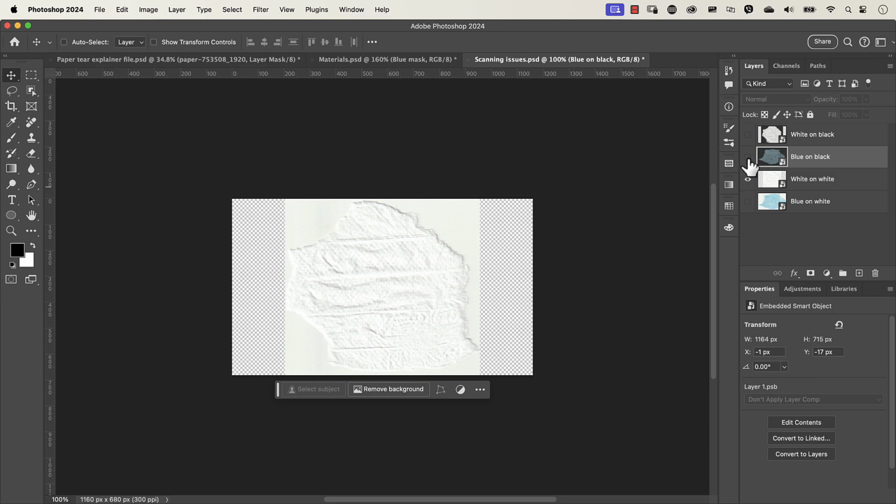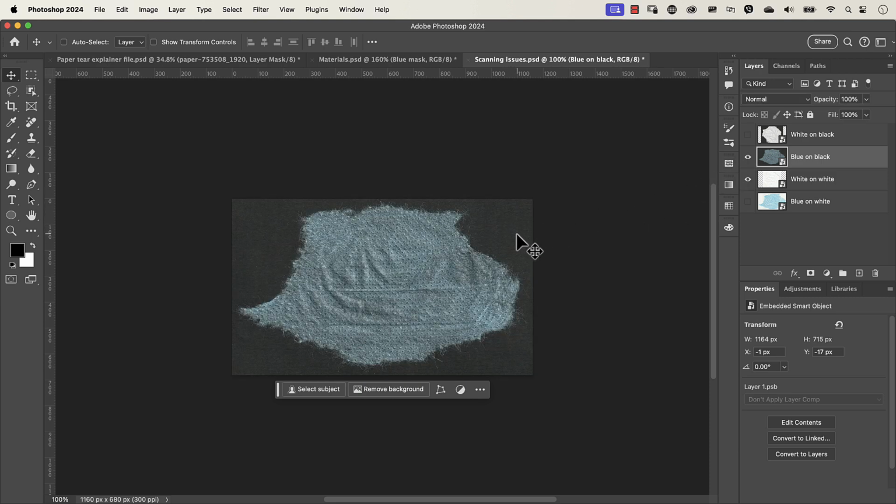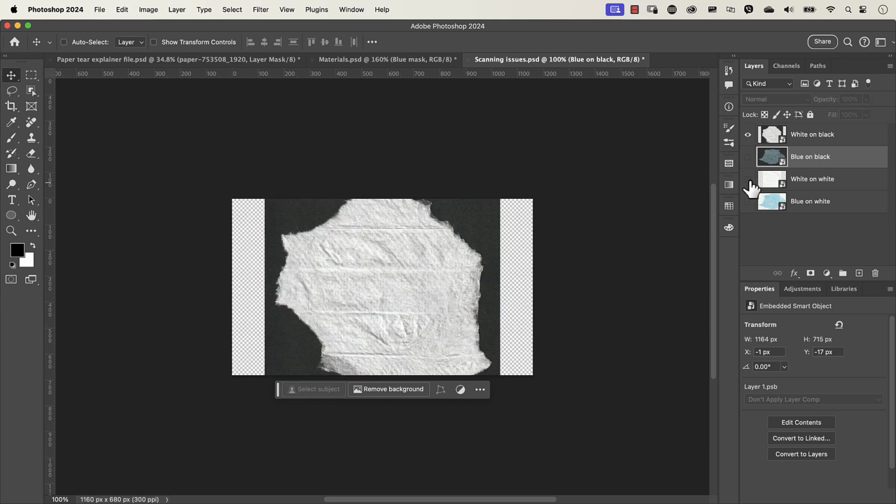What I did was just simply put a black piece of paper behind it before I scan. So when I scanned it, this is the effect, and then this is the white one here. Let me just turn off all the other ones. So then when we mask it, Photoshop's going to have an easier time to mask that out.